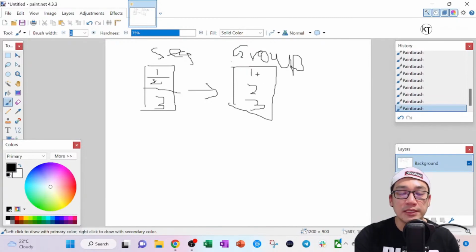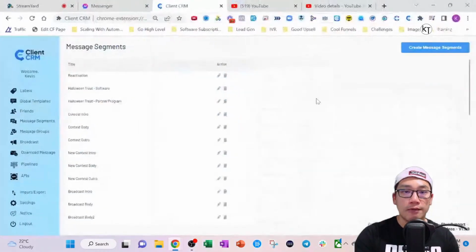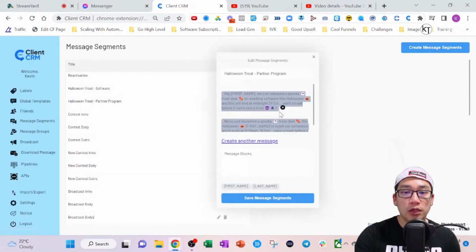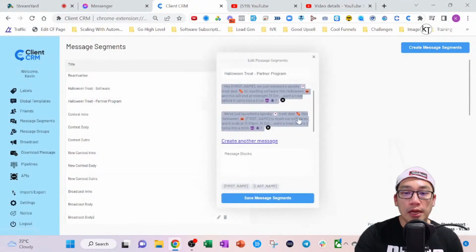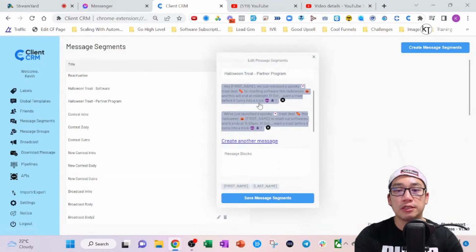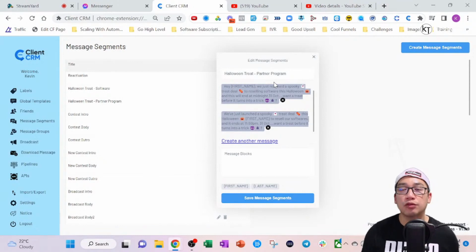So when the system automatically sends out these messages, it will automatically pick number one. The next time it will probably pick number three. And then the next time it'll probably pick number two, right? So this automates that process. So you can see as an example right here, I sent one for Halloween. All right. So right here, I've only got two variations, right? You could obviously decide how many variations you want, and that really depends on how many you are sending out, right?